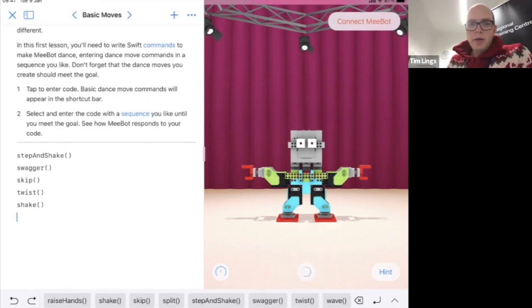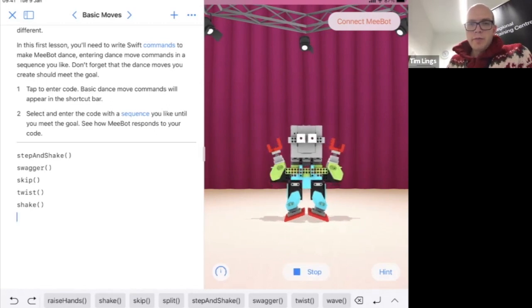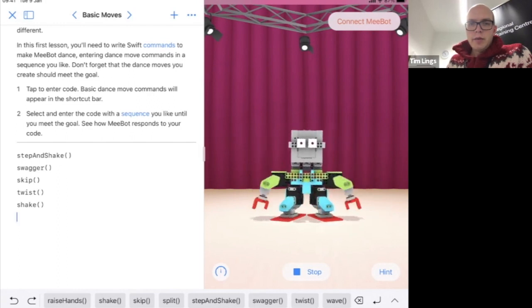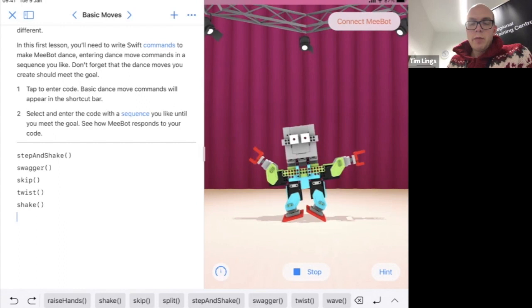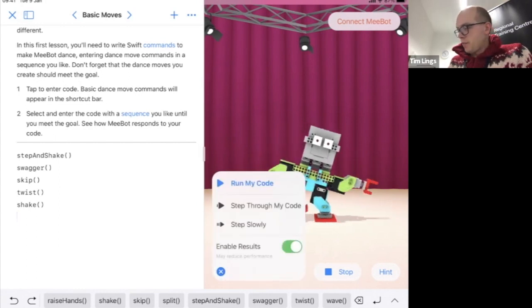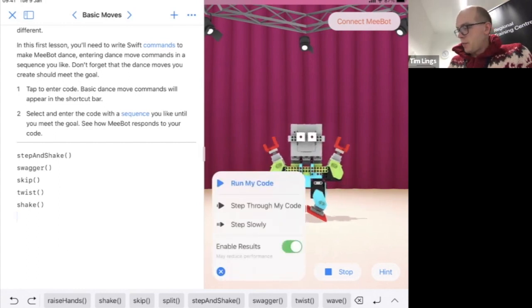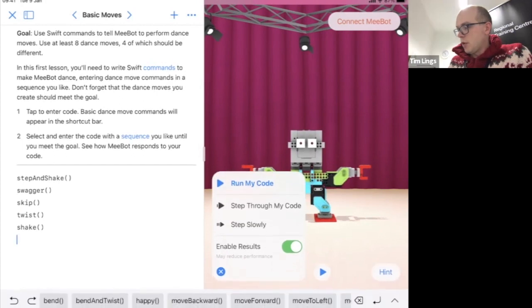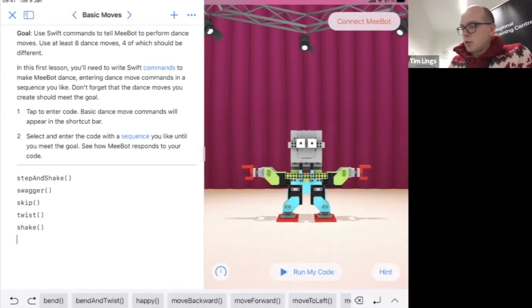Let's look at my amazing little dance move here. So a step and shake. It's looking pretty good. A swagger. A skip. Is that a skip? I'm not sure. Maybe if I had step through code, I could see what on earth's going on. But there, I'm just making a fun little dance move.